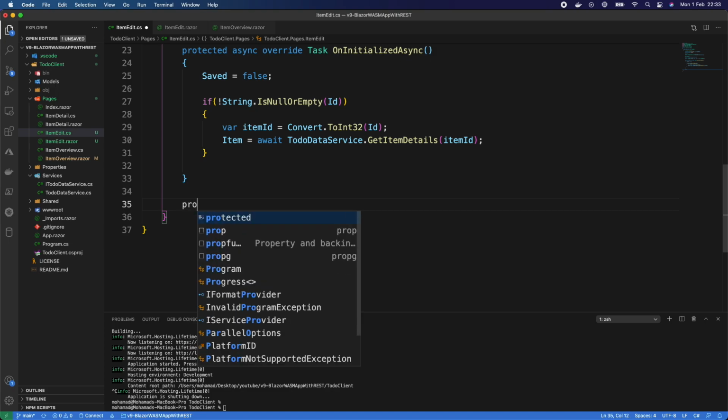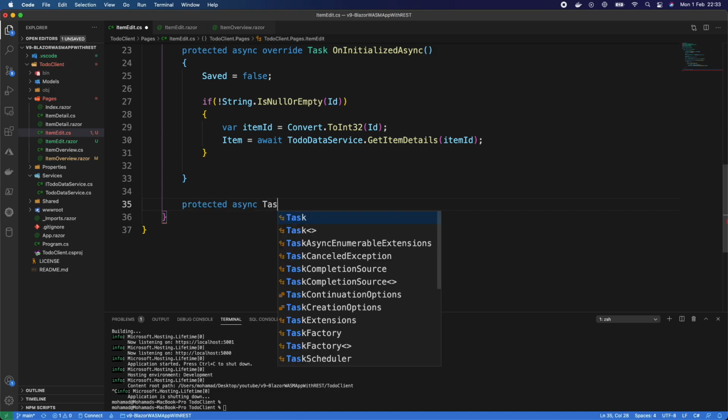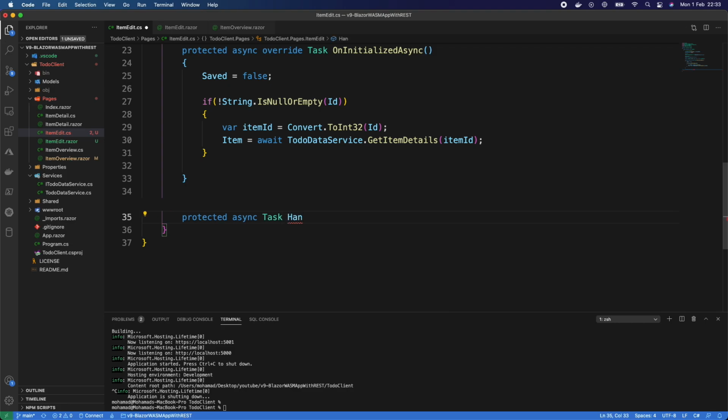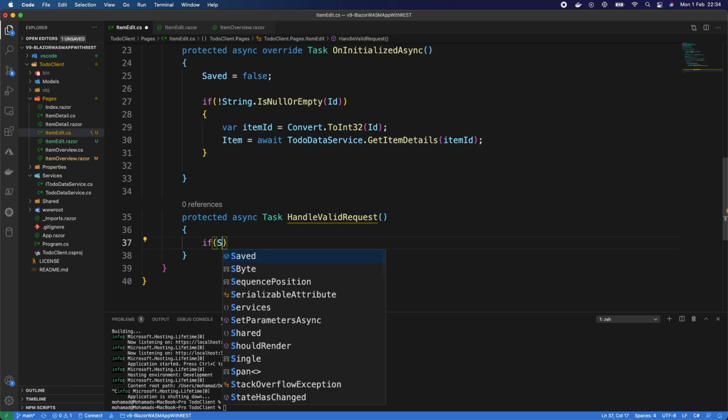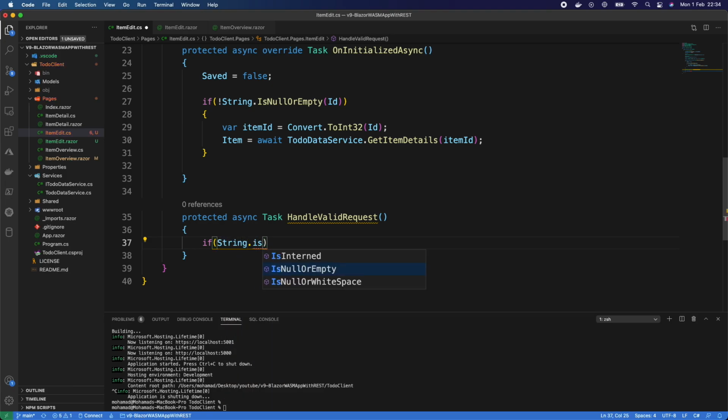So first of all, it's gonna be protected async task. We're gonna be calling it HandleValidRequest. And basically, we're gonna do the same checking to see if it's gonna be adding new data or updating data. So if string.IsNullOrEmpty, if it's null or empty, it means that we need to add the item.